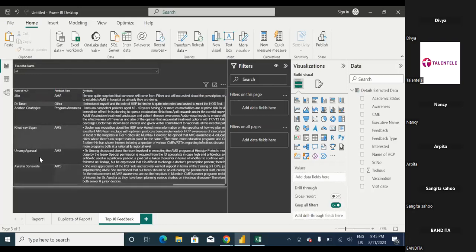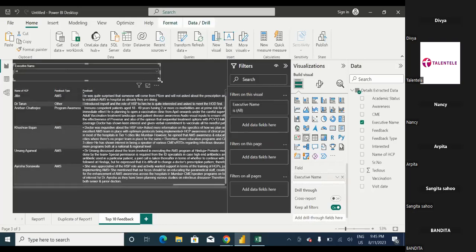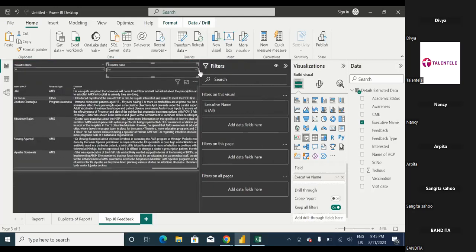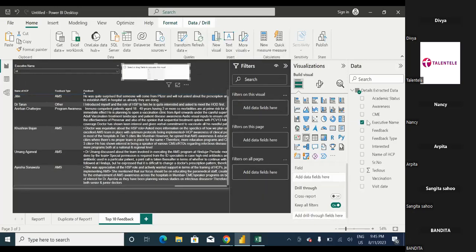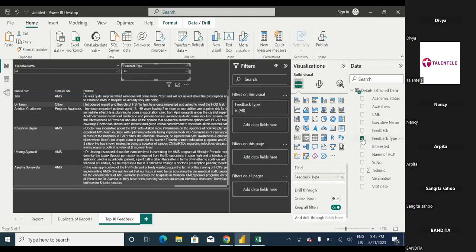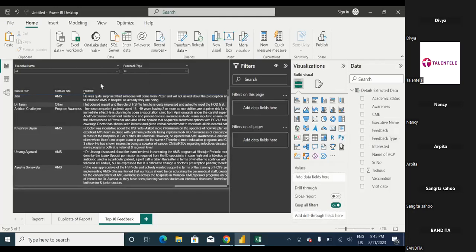अभी मुझे ये फीडबैक्स पर्टिकुलरली फीडबैक टाइप से निकालने हैं, for example. So I'm going to add one more slicer over here. So two categories I'm deciding. Now I'll explain you why I'm adding this. Reason क्या है मेरा? There's a reason behind this, that is instead of executive, I'm going to add a feedback type over here. Okay. So two slicers I have added.